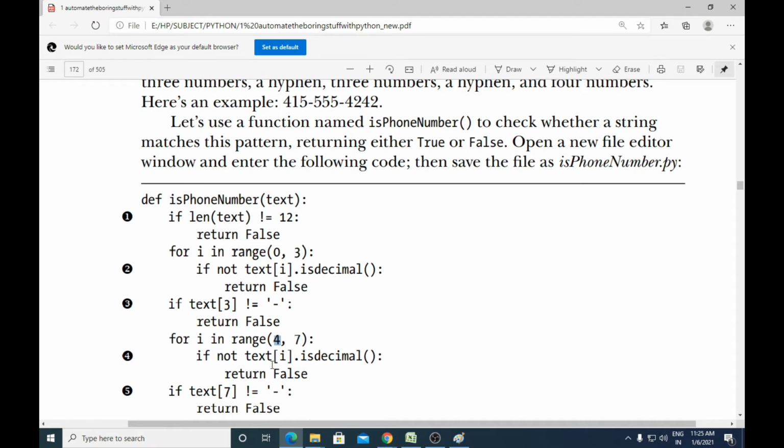The initial value of i is 4. Now check that text[4] is decimal or not. Obviously it is a decimal because it is the value 5. If it is not decimal, then we have to return false. But it is a decimal, so it will not return false. Then check for the next number. What will be the next value of i? It will be 5. So text[5], who is there? Again it is 5 only, so it is a decimal, so don't return false. text[6], who is there? 5 is there, that is also a decimal, so don't return false. So we have passed this condition also, because all three numbers are decimals.